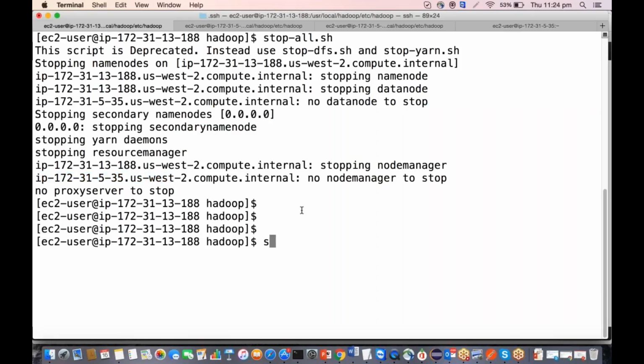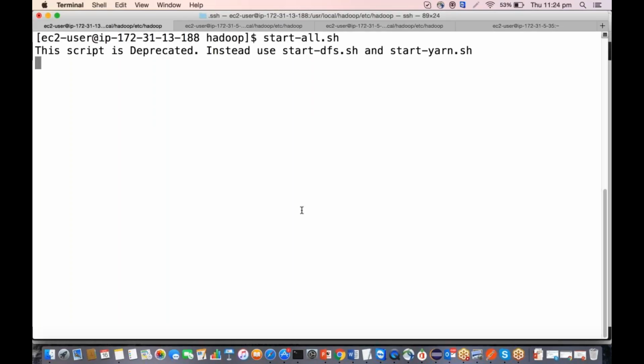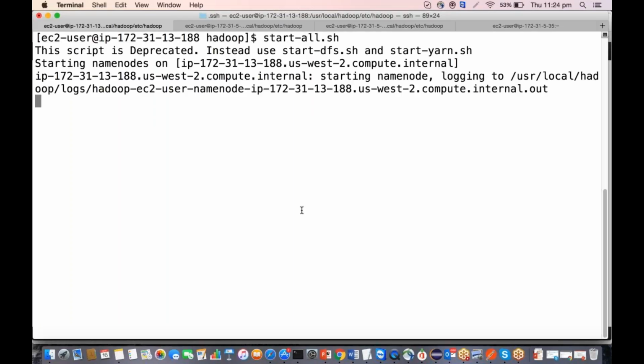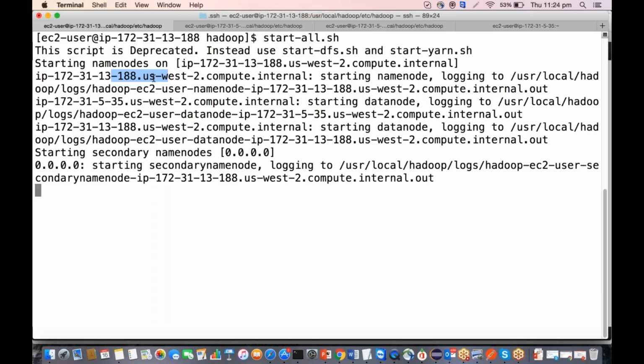Now you say clear, and now you say start-all.sh, and see that it will start automatically all the 5 processes on all the machines. So you see that here it is doing. See the IP addresses. It is going to different machines and starting the processes.